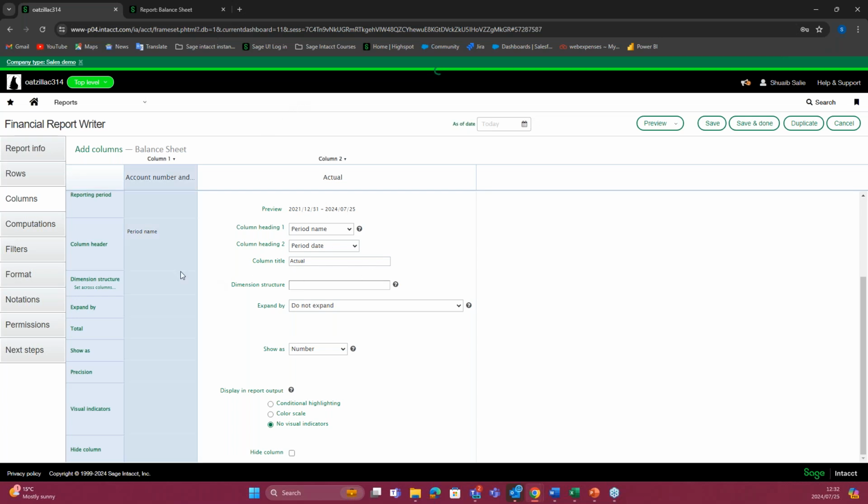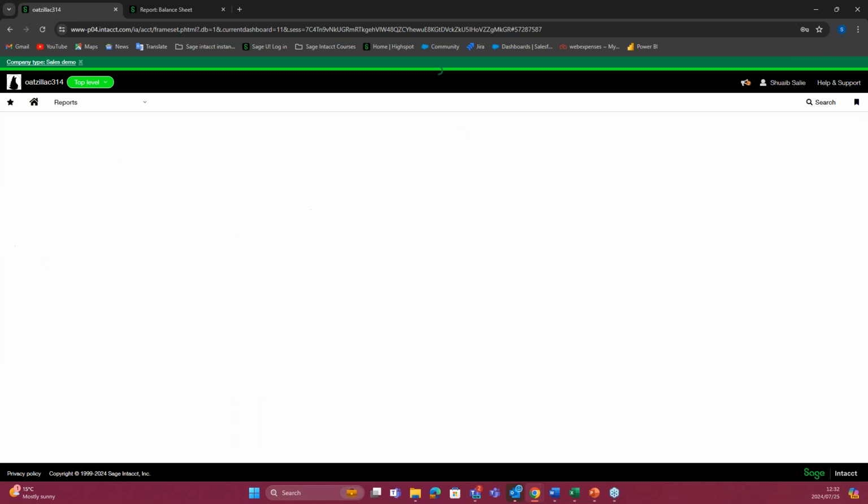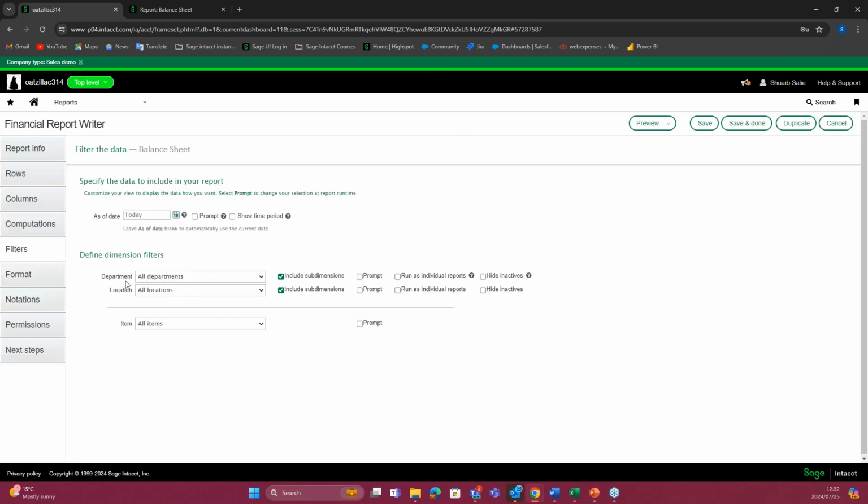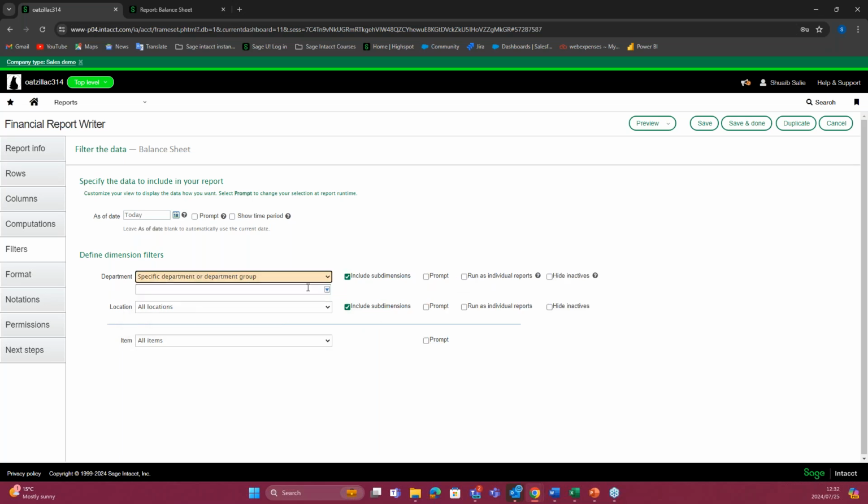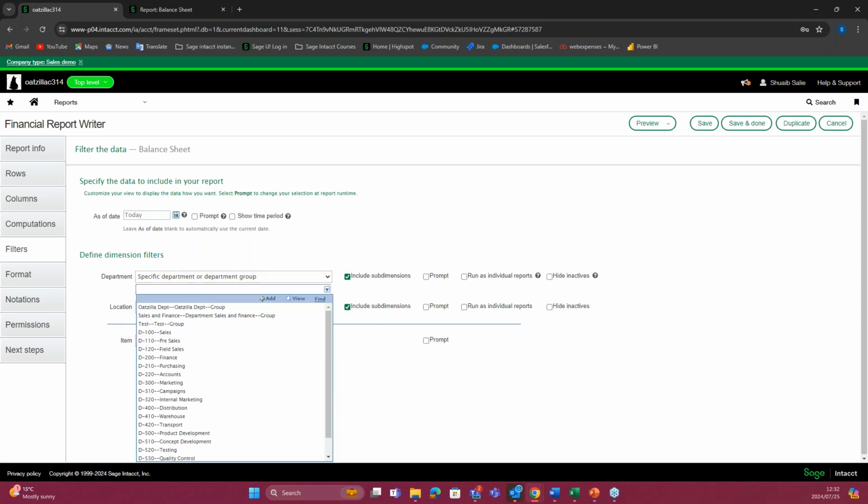Okay, so we built a dimension group. In order to use our dimension group, we go on the left hand side down to filters. We built department groups, location groups, and item groups. By default it's set to all departments, so we can set it to specific departments and then use the drop down box.